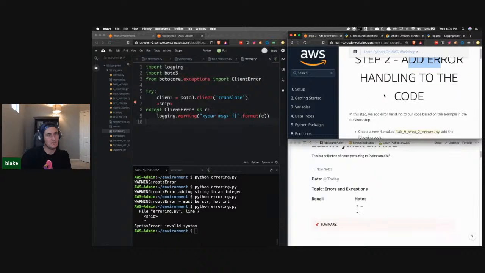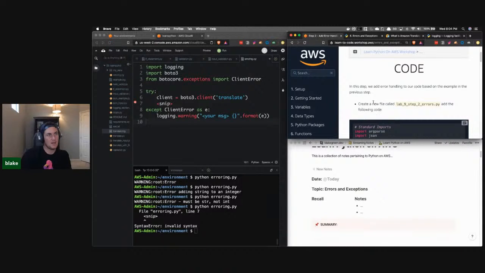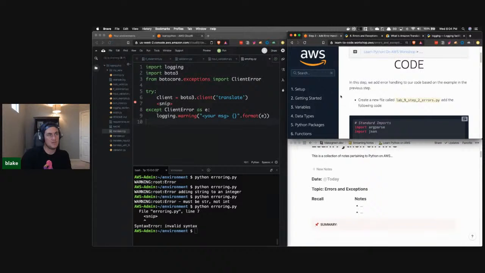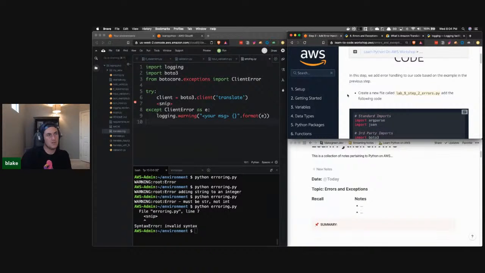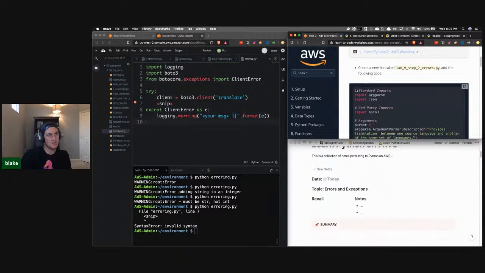Add error handling to the code. In this step, we add error handling to the code base. On the example in the previous step, create a new file called lab. Okay.